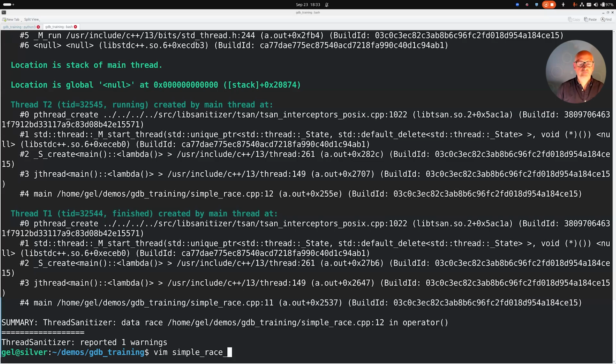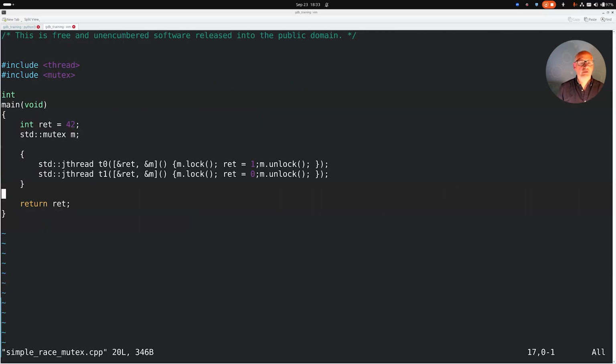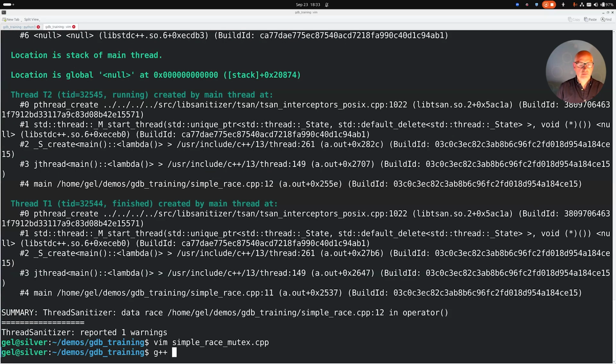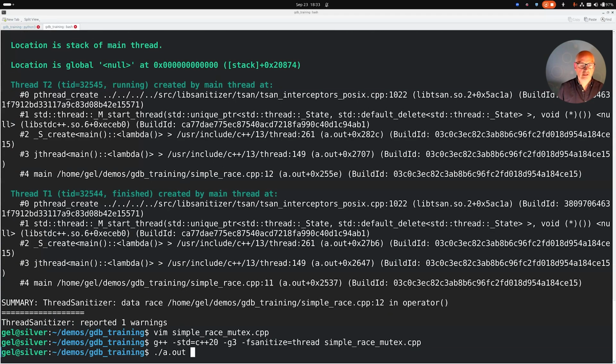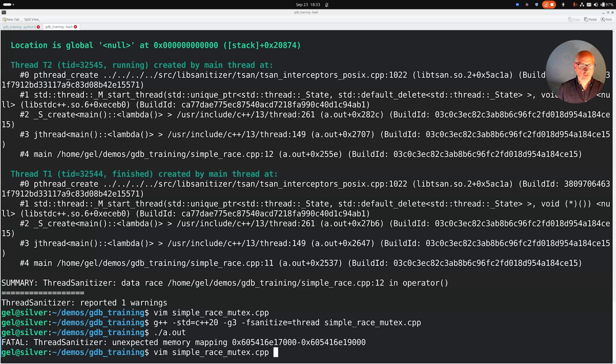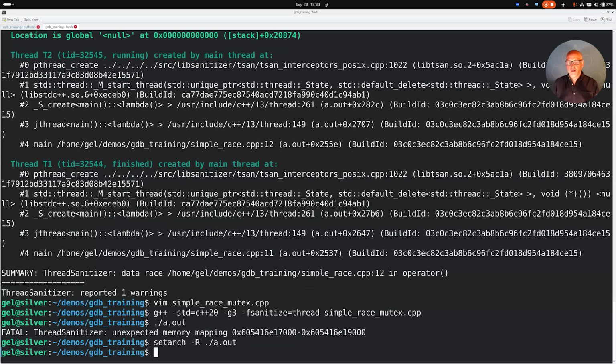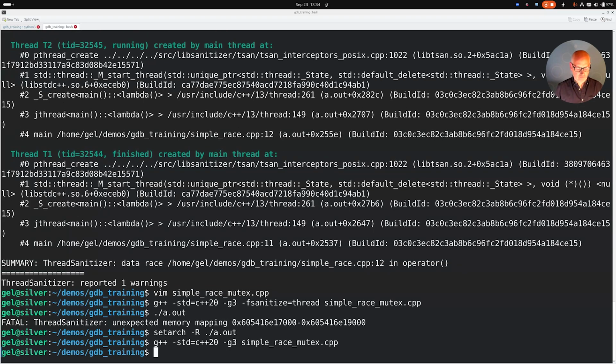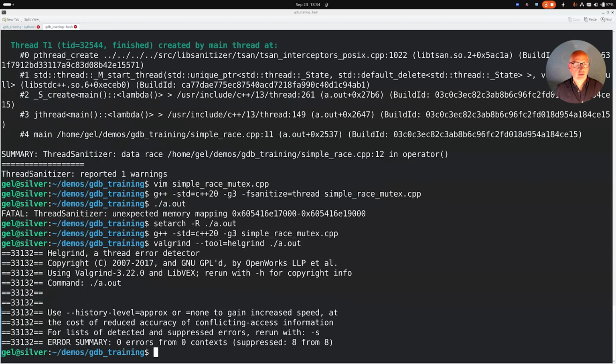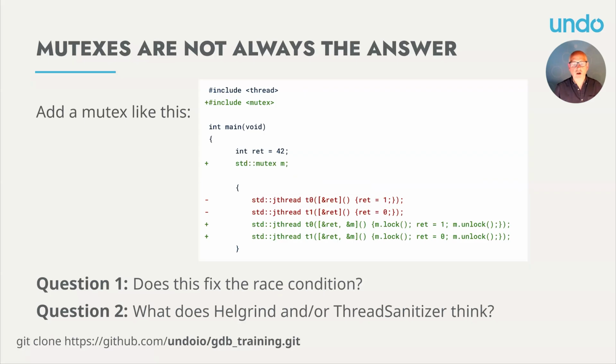But yeah, if I make the change and it looks like this, there's my mutex. So let's try that. G++, let's compile it. So the second question was, what does Sanitizer and Valgrind think? Oh, yeah, of course. Well, so no warnings from Sanitizer. So ThreadSanitizer thinks that's fine. Let's try it in Valgrind. So I need to compile that normally, and no errors. So yeah, by my definition of the race condition, this does not fix the race, right?